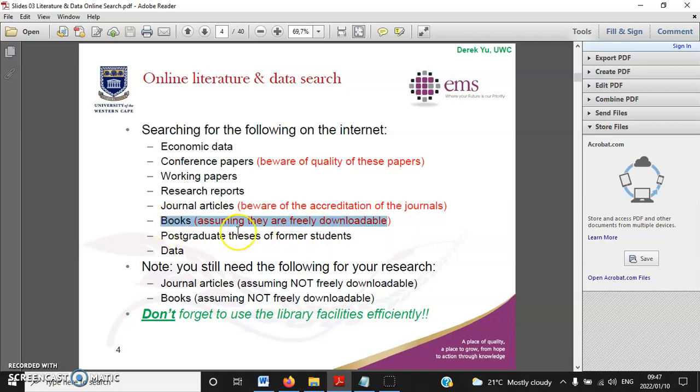Books, research books, assuming they are freely downloadable. I'm going to show you there are some books that are legally and freely downloadable. You can even make use of the postgraduate theses of former students. You are allowed to use a thesis as one of your reference sources. Data I will talk about later.